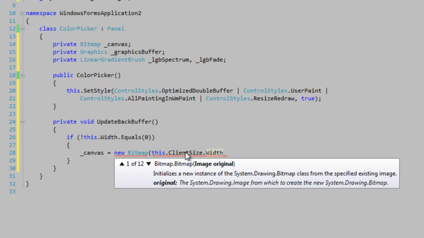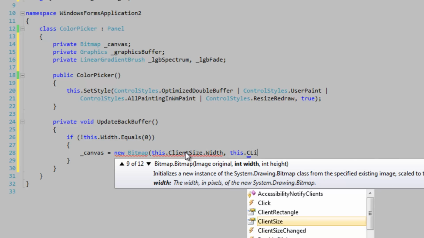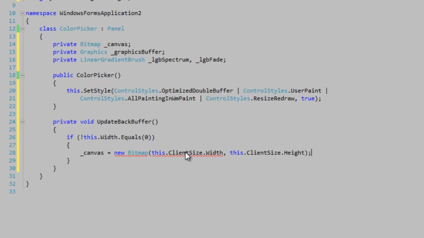And if we decide to use the normal size throughout the entire control, you may have problems where the user will scroll through colors near the borders of the control and a random exception will occur. So to be safe, we're using client size. And this.clientSize.height. This is going to create a blank bitmap with the appropriate size, and you kind of have to pass in your parameters separately like this. There is no overload accepting a single size.